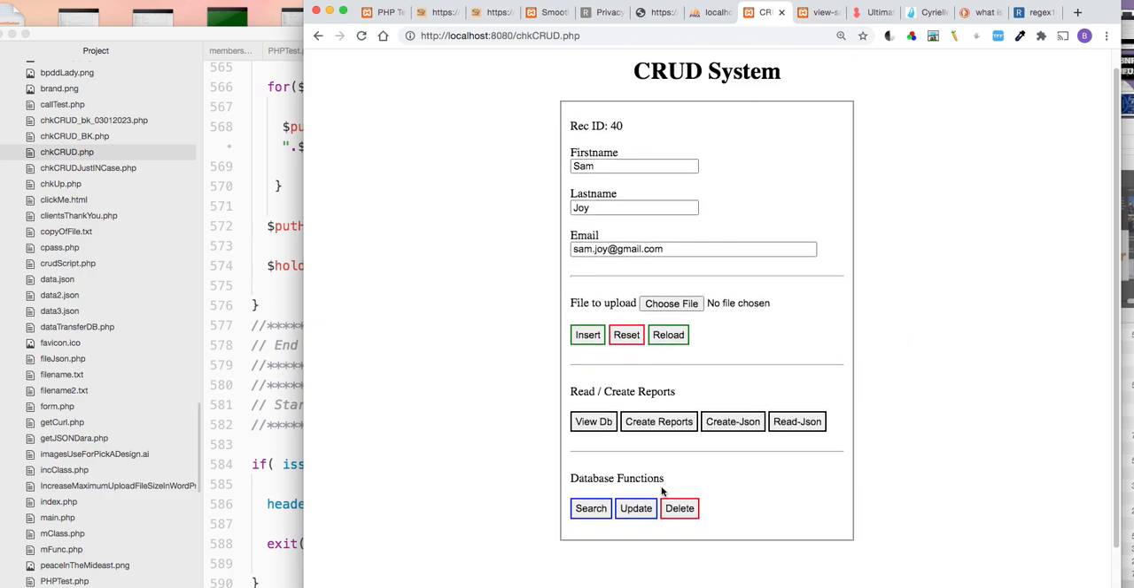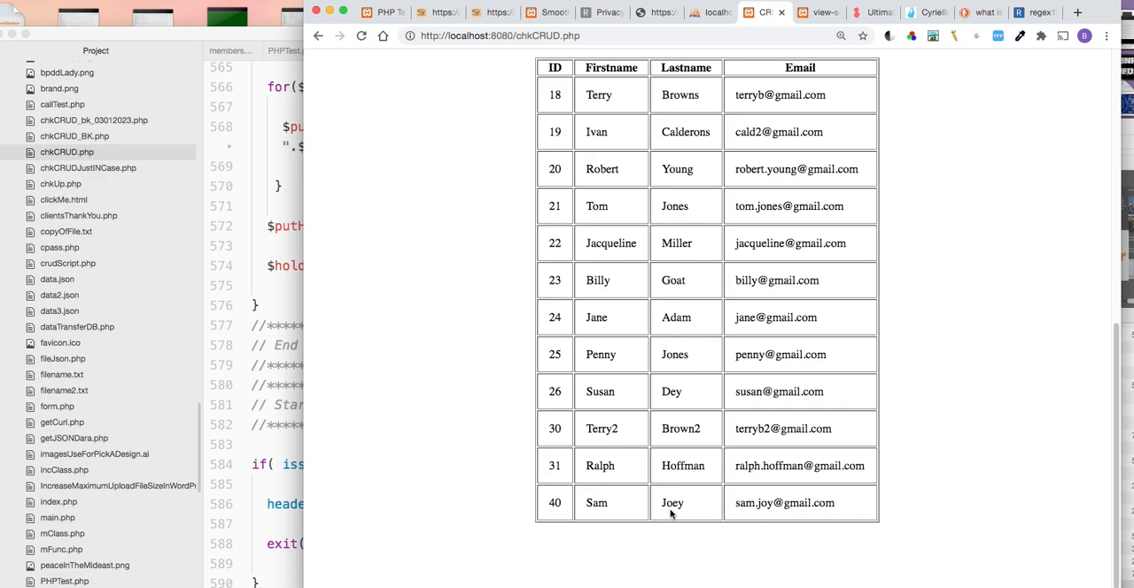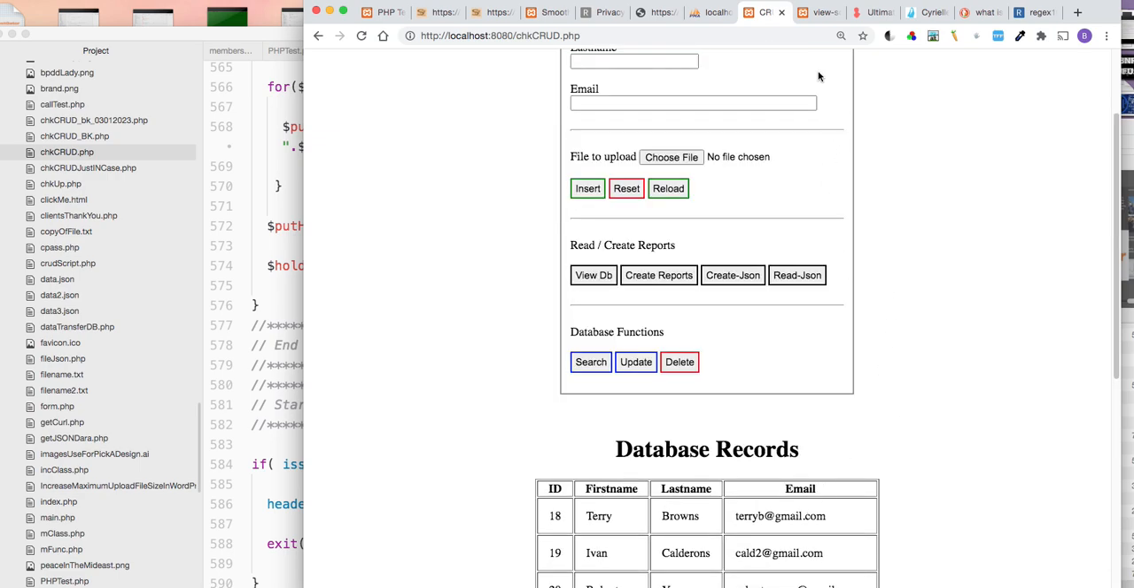But let's say you wanted to change Joy to Joey. How about that? Joey, like that. So what you do is you do this and you say, update completed successfully. So if you want to look at it, just go like this, right? And here it goes, Joey. Let's say you wanted to get rid of that. You don't even have to do it from over here. You can do it from here.